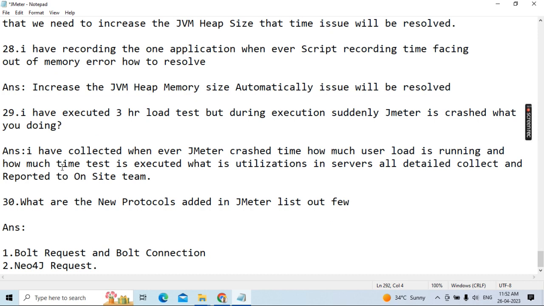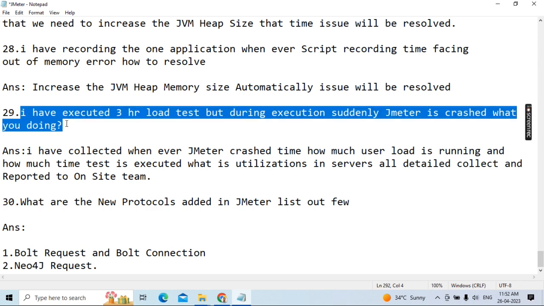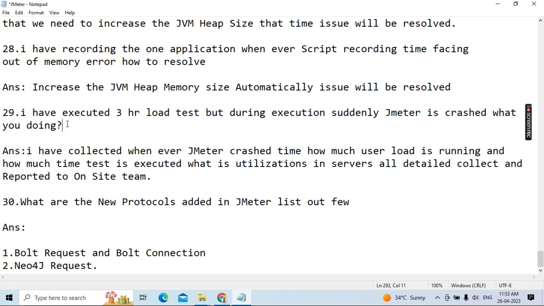Okay, another one, 29. I have executed a 3-hour load test, but during execution JMeter suddenly crashed. What will you do? Means whenever JMeter crashed, what details did you collect? Most of the questions in interviews come indirectly, not as direct questions. You need to understand the question, how people ask. If you attend 10 to 15 interviews, automatically you also understand how to prepare for the interview.